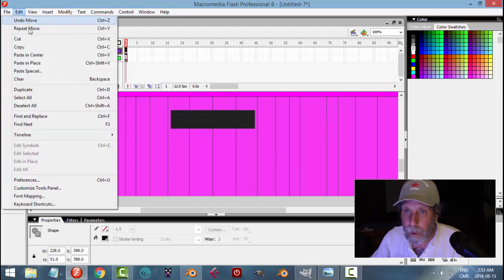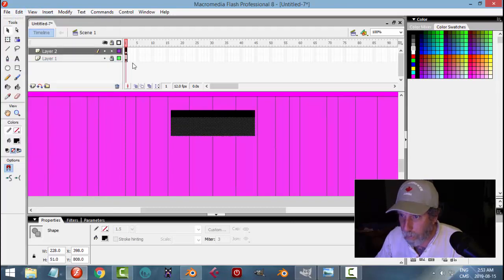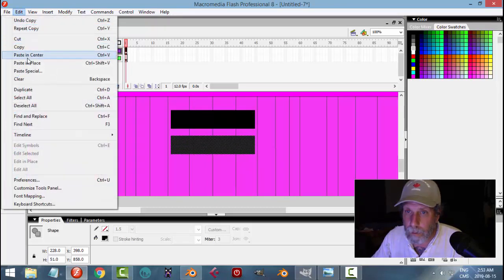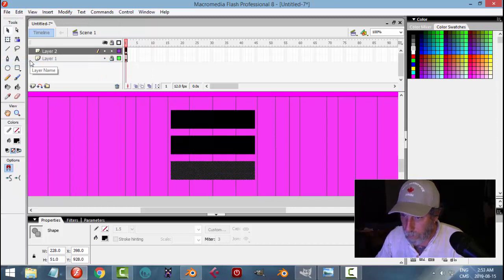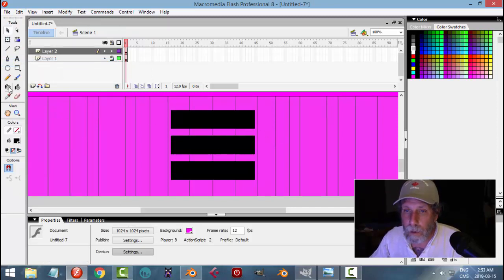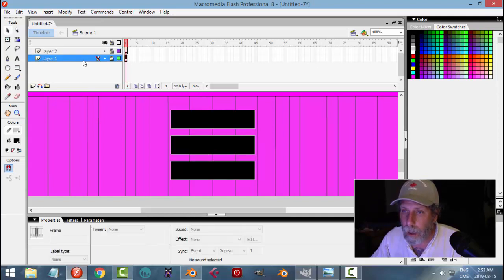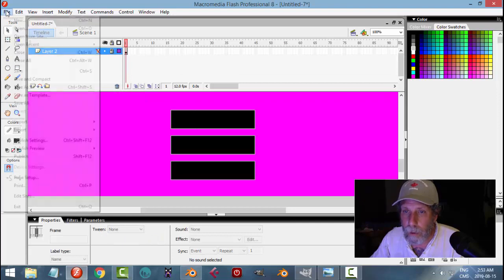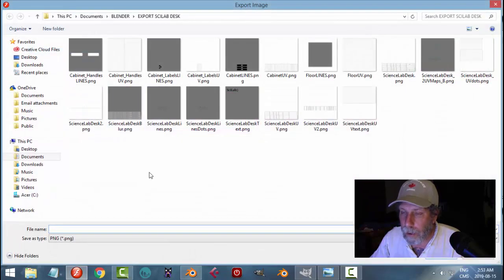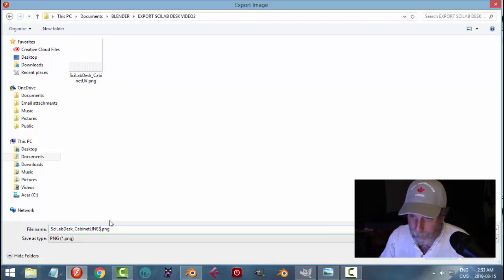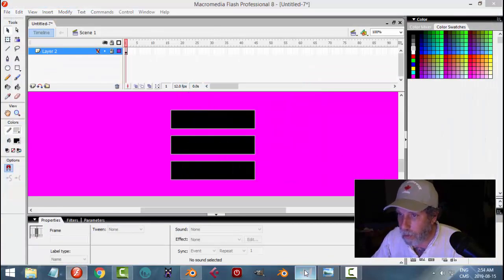Okay. Hit copy, edit, paste in place. So we got that. I'm going to try a stroke around each of these, 1.5 light gray. And I think we'll go ahead and try that and see what we get. So I'm going to export this, and we'll call this cabinet lines. Cabinet lines.